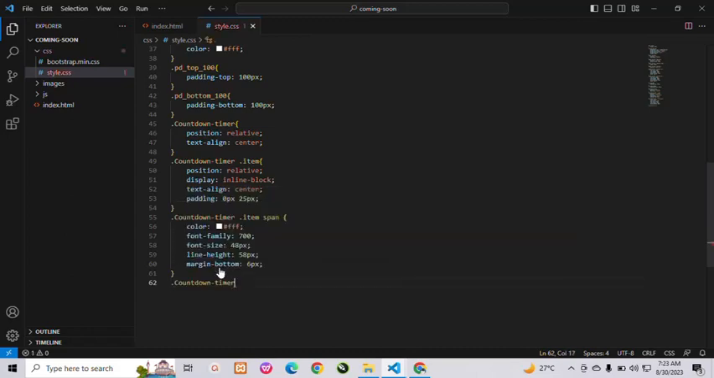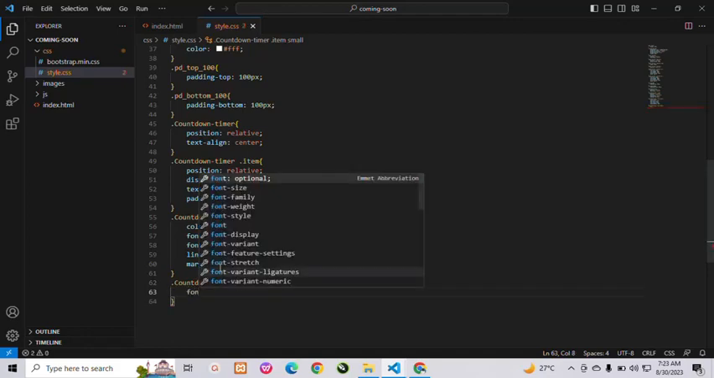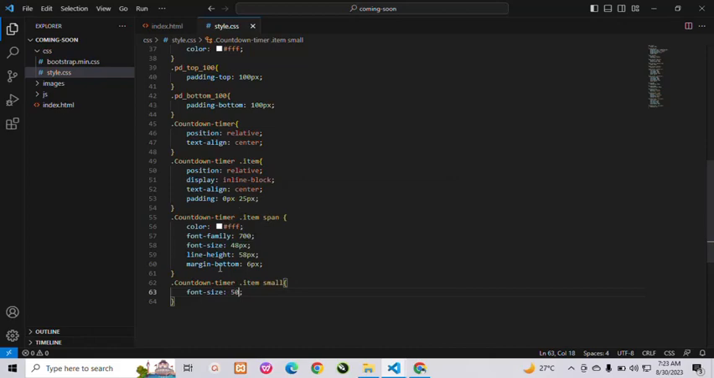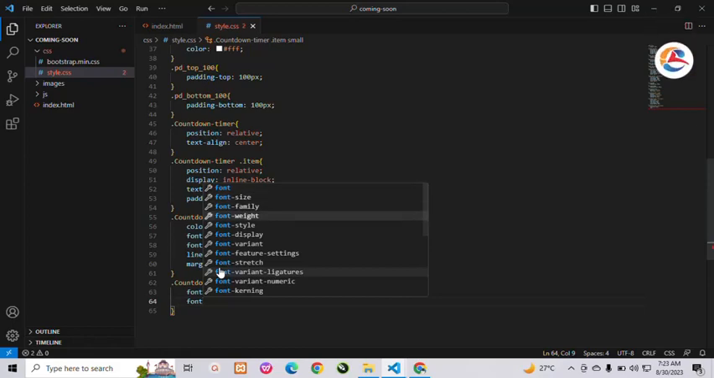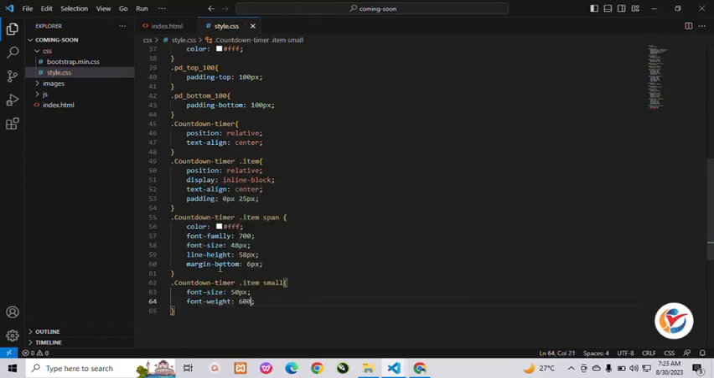Dot item small, and first we're going to have the font size 50 pixel. Next is the font weight, let's use 600.